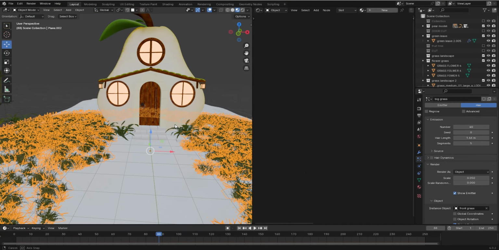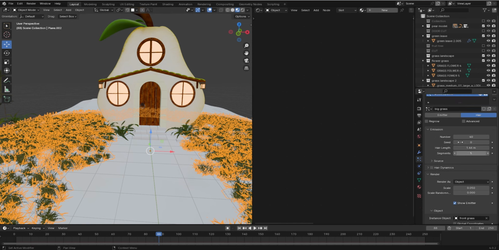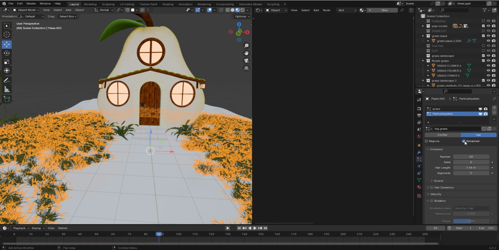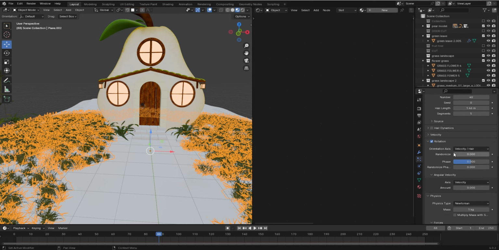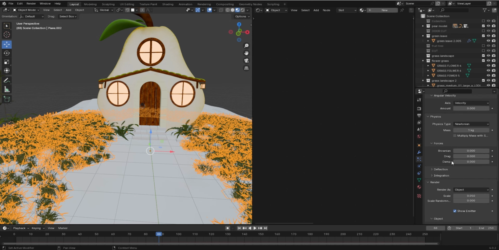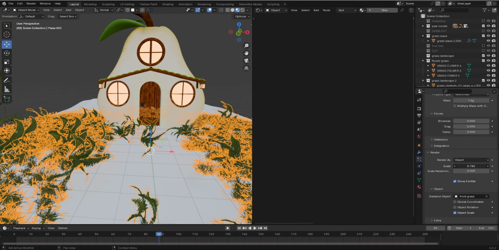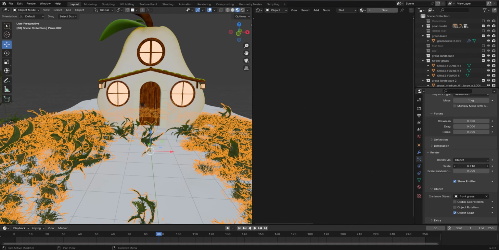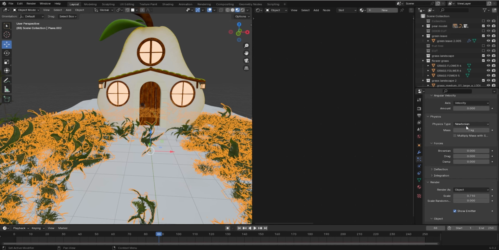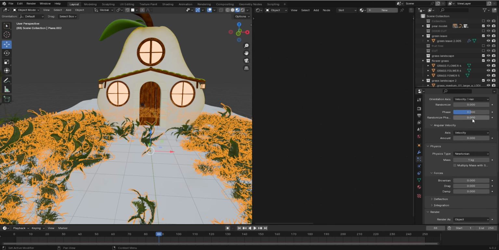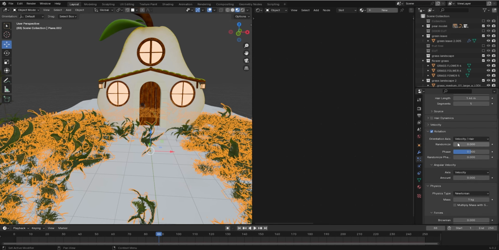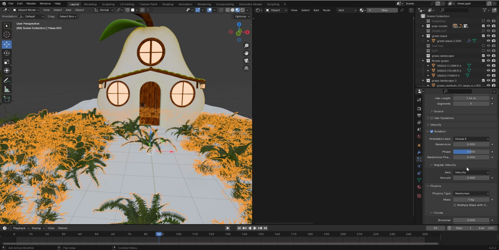So if you already have your own grass, you can do the same. I'm going to turn on advanced, then turn on rotation. Let's scale this up first in the Z axis. So I'm going to scale this in the Z axis, somewhere there. Then I'm going to go to rotation and change this to X, global X.